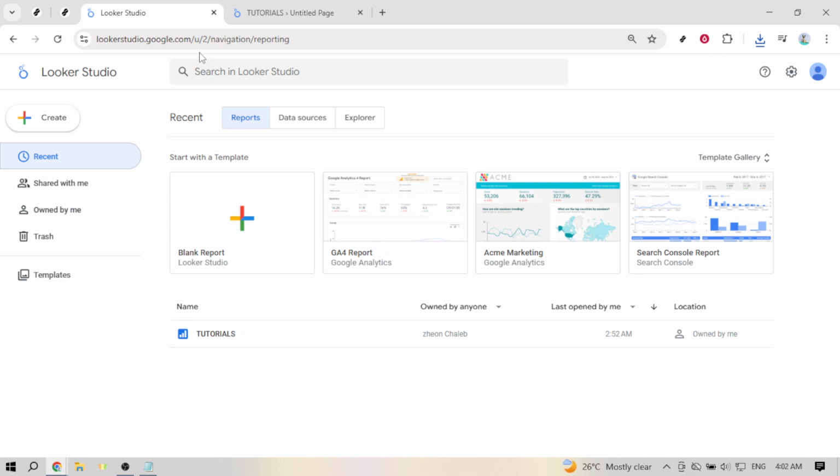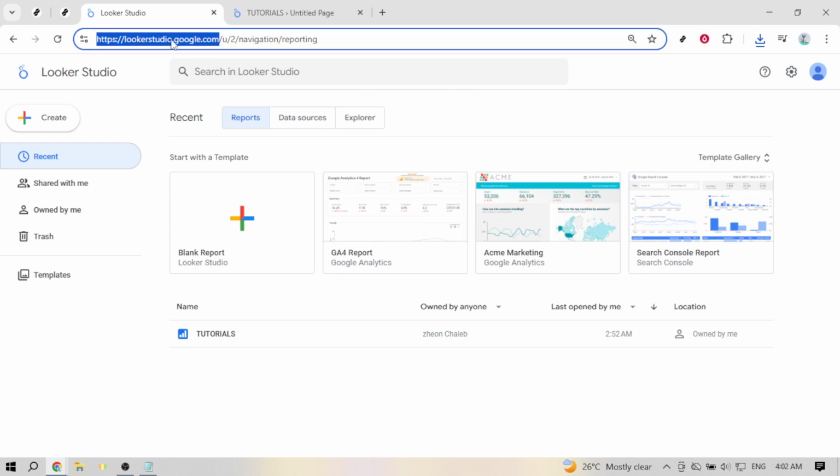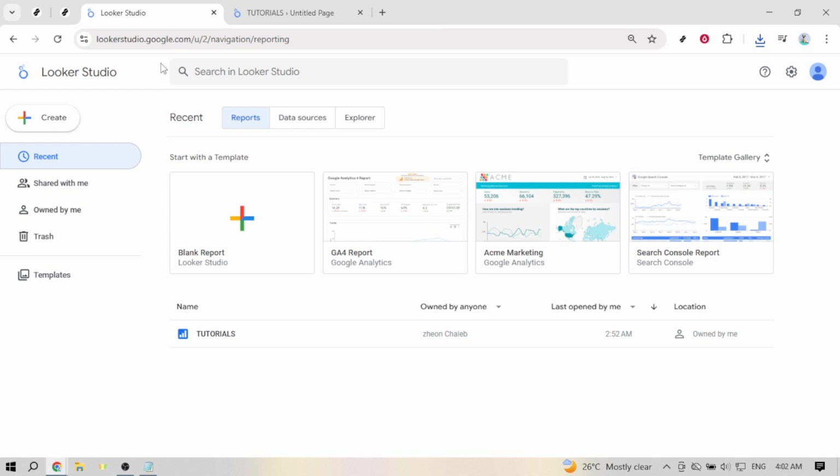Start by going to lookerstudio.google.com and opening the report where you're seeing errors. Make sure you're signed into the correct account that actually has access to the data. A lot of common errors come from changed permissions, a moved data set, or fields that were renamed at the source.